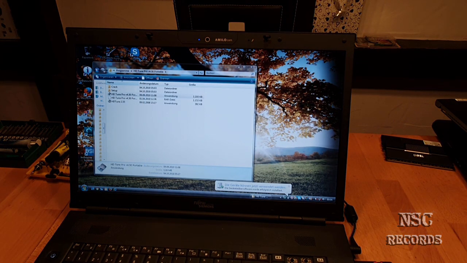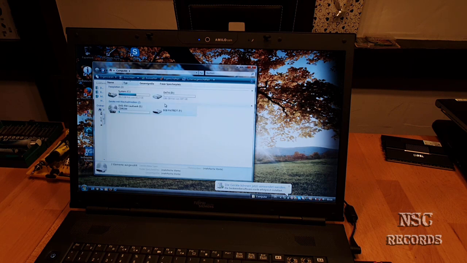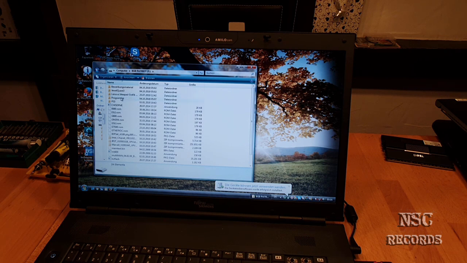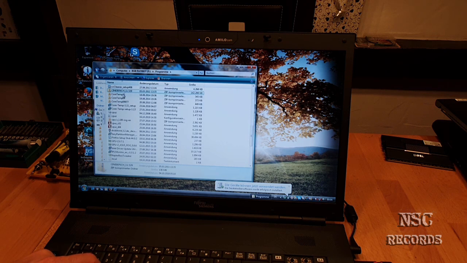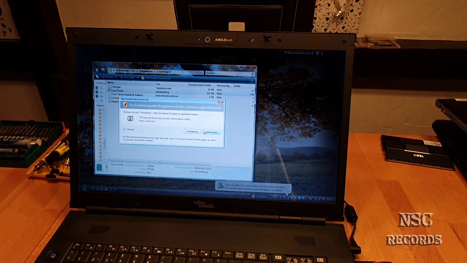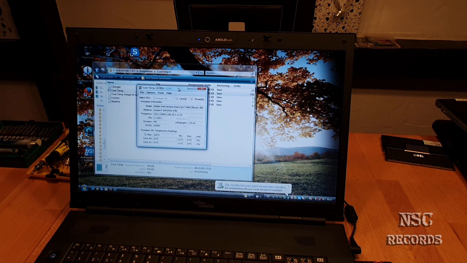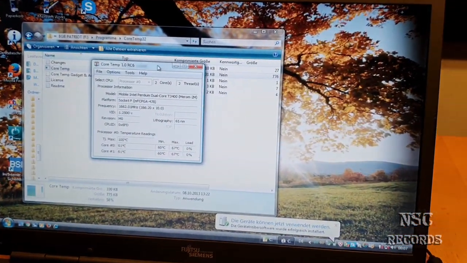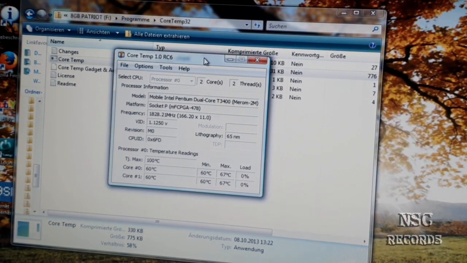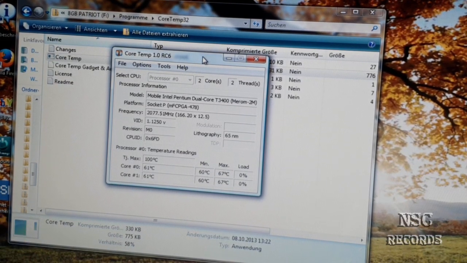You got here also, let me just check this. For now, we are ready. I just want to see the temperatures right now again. So, core temp. We are still on 61, 62 degrees. I don't know if you can see that. Maybe I'm gonna open this notebook also for you guys, because 60 degrees in my eyes, this is way too much.